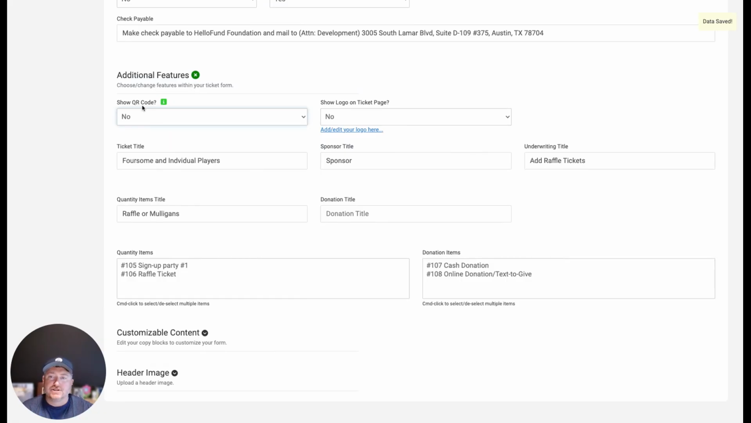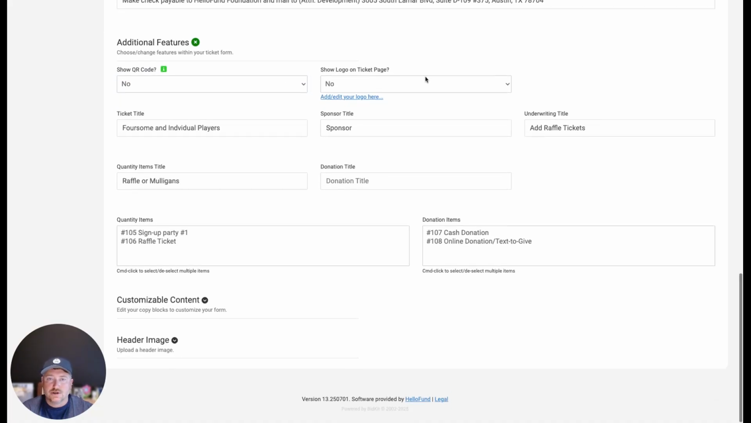Show QR code. I usually set this to no. It's specifically associated with check-in, and a lot of the events we do with check-in have a bid paddle or a bid card. And so I like to have people come up, physically check in and hand them the bid card. So we do have some options for potential QR code check-in in the future, but I'll go into more detail on that later. I would probably set it to no though, just because we have an easy check-in process that really works well.